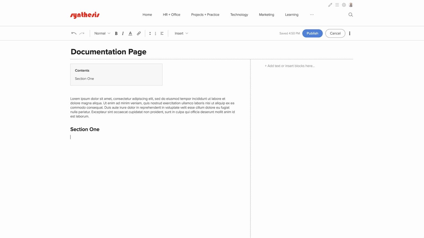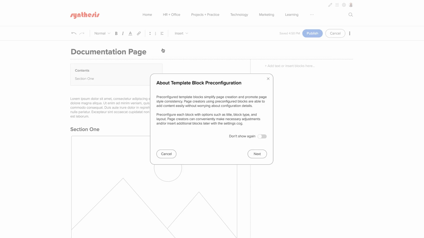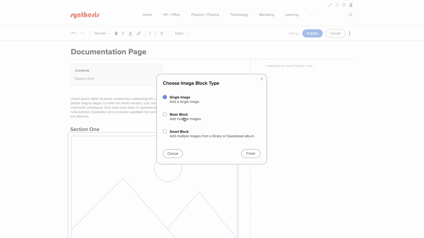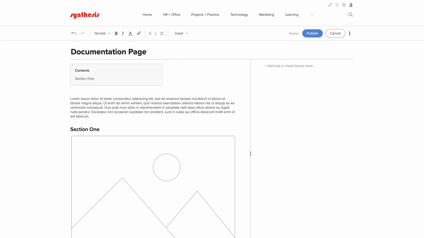Next, I'll insert an image placeholder block. I'll get some helpful text explaining that pre-configured template blocks simplify page creation and promote page style consistency. I'll explain the rest as we go, so I'll click Next. You can see that I'm asked to pre-configure the image block type, which means I need to choose between a single image block, basic image block, or smart image block. I'll choose a single image block and click Finish.